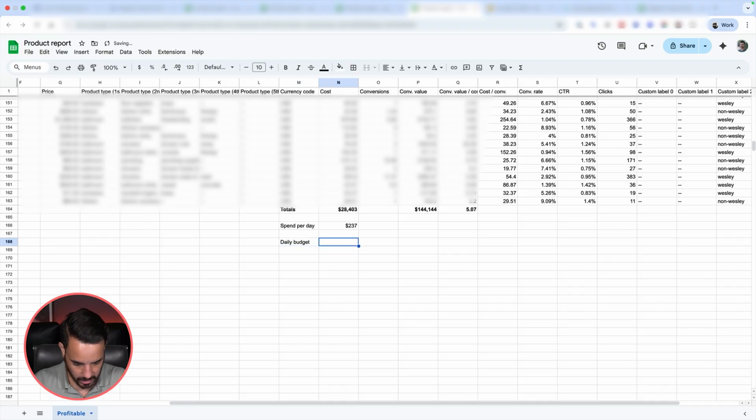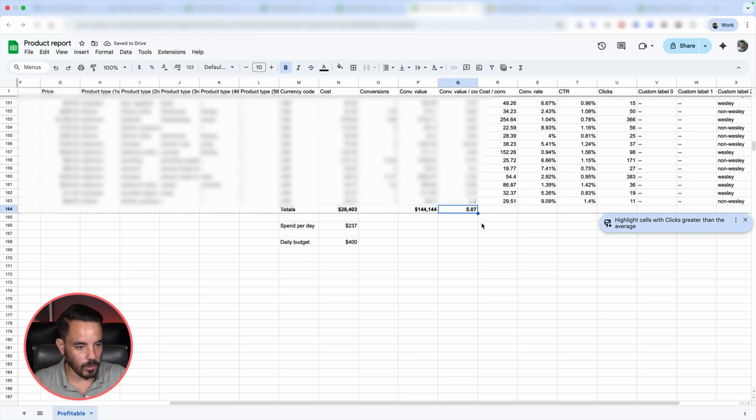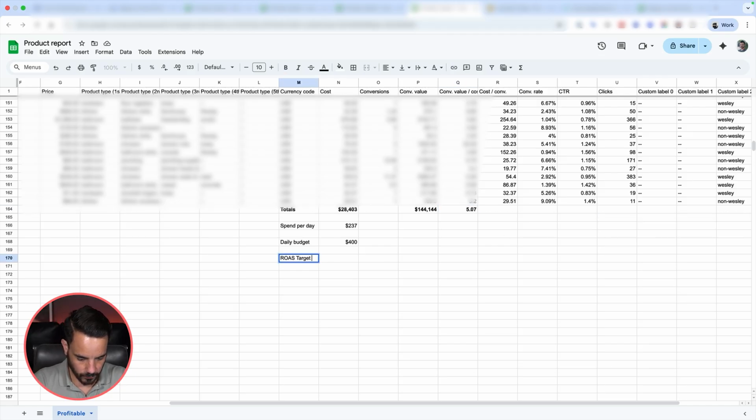Let's just give it a nice wide daily budget of 400 because we want to spend more on these guys. And then to spend more, we need to lower the ROAS target. So we might go ROAS target 400% once these guys are segmented out into their own profitable campaign. And that's how we're going to spend more and get more from our profitable products. It's by increasing the budget and decreasing the ROAS target.